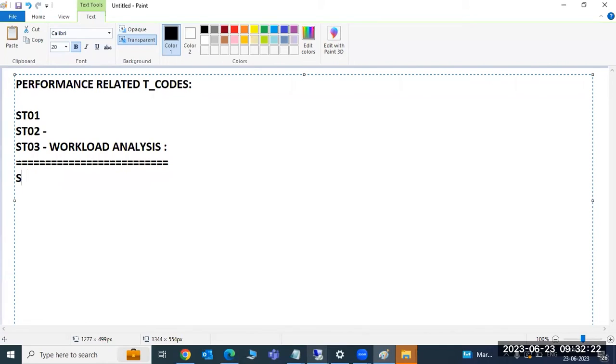The next one is ST04. We have ST05. We have ST06. We have ST07. Next one DB01. Next two are DB02, DB12, DB14, and DBA cockpit.